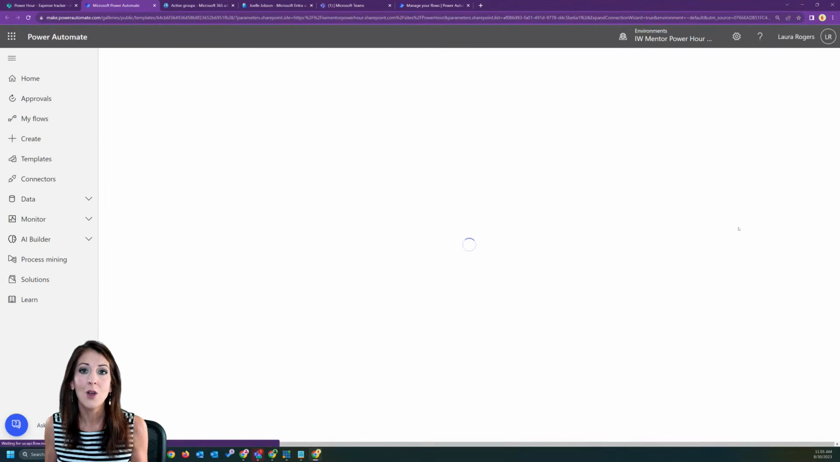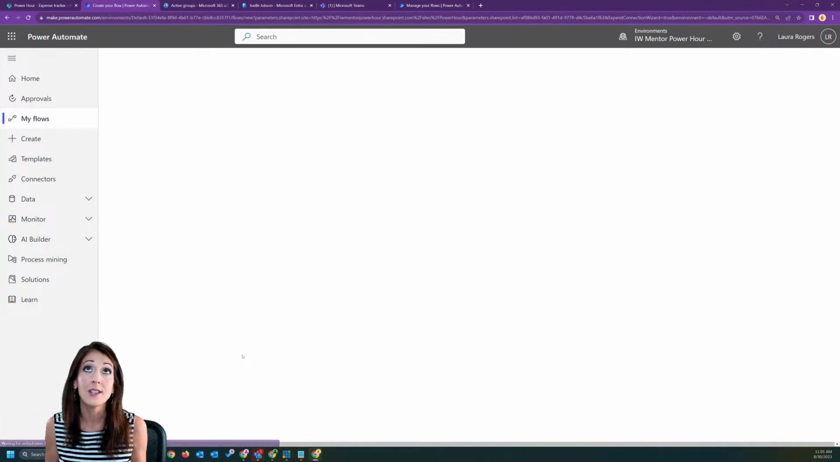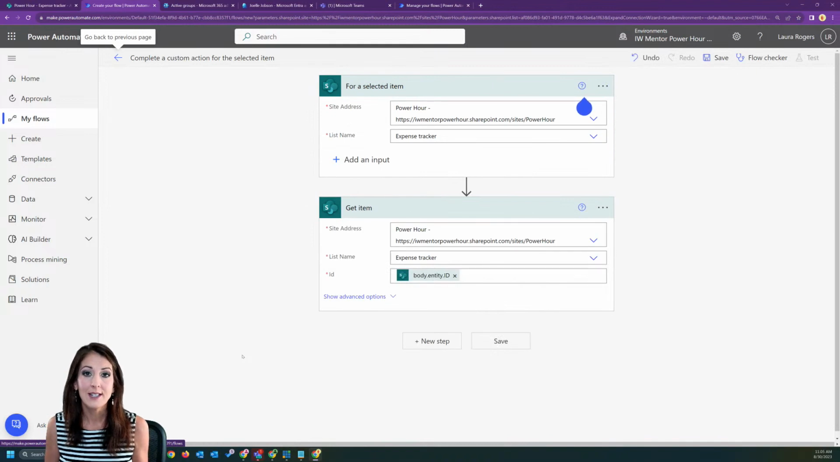It's going to create a flow, and it's going to have a trigger for SharePoint. So it's going to have a for a selected item trigger. And then once I select an item and kick off the flow, it gets that item, and then I can just build the rest of the flow to make it do whatever I want.